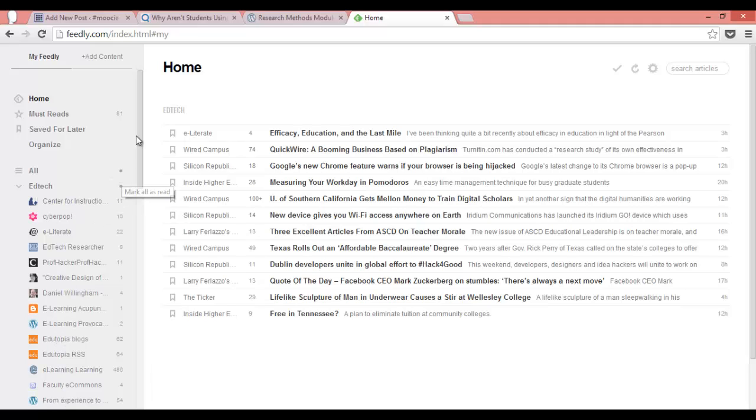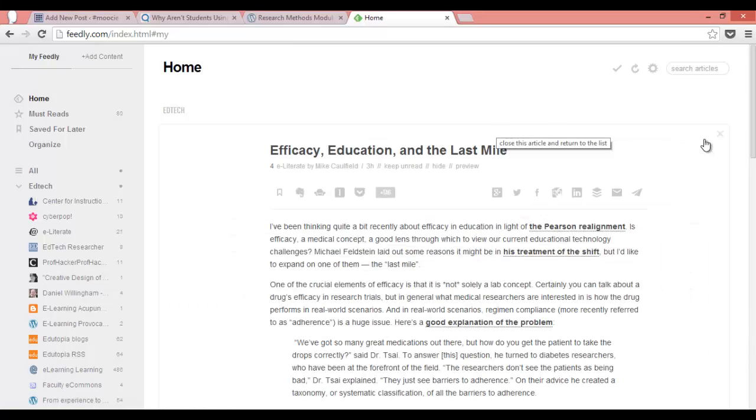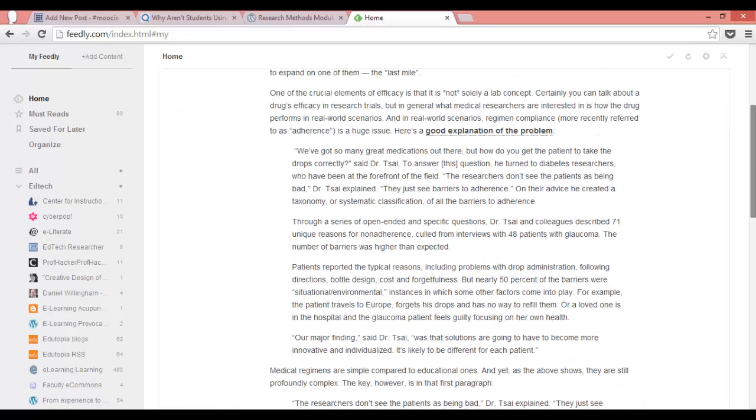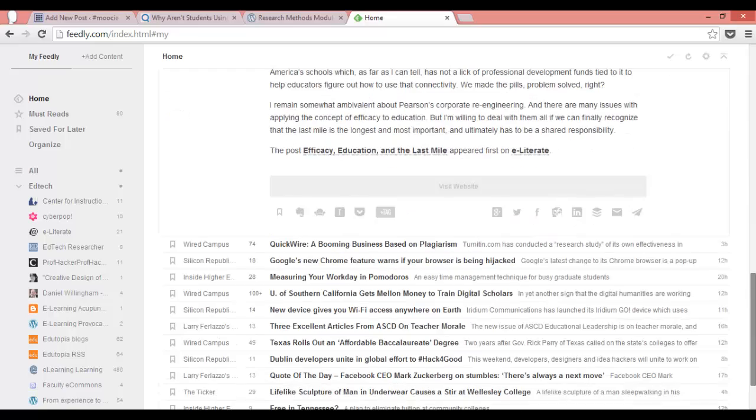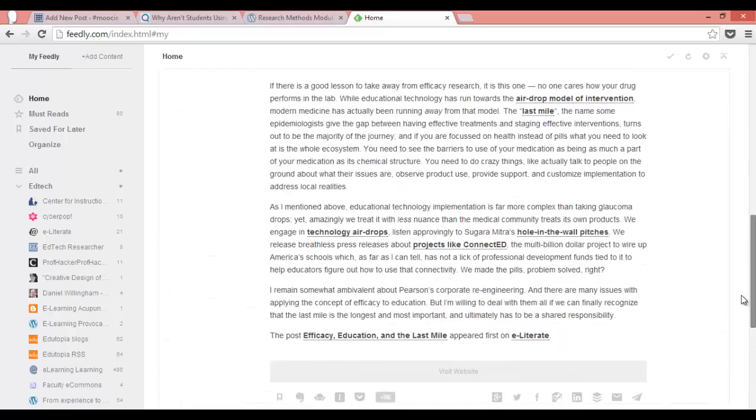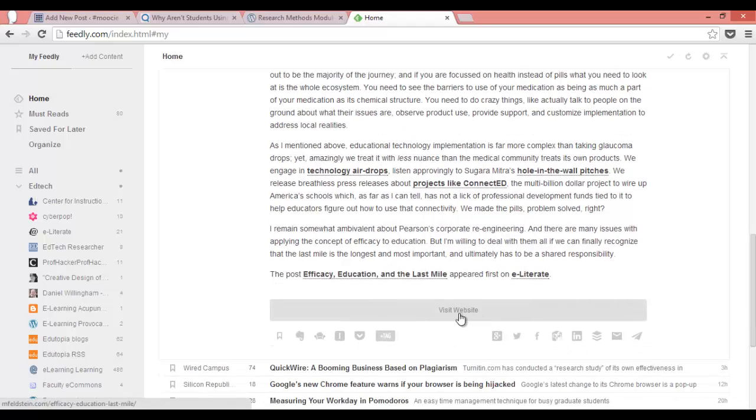If I were to check these each day, it would take me several hours. It takes me about 10 minutes to check my Feedly feed, and I do that once a day. It tells me who's published. It gives me the title. It gives me a brief introduction, and when I click on it, it gives me a longer summary of the article, or sometimes the entire article, and I can also visit the website.